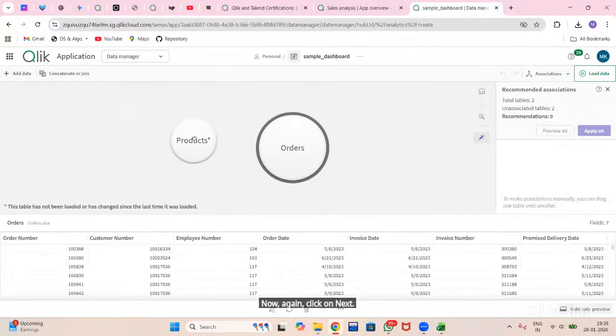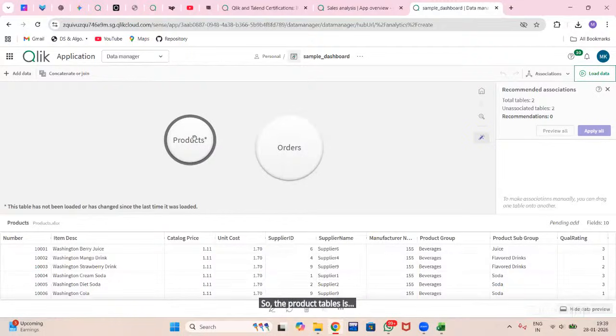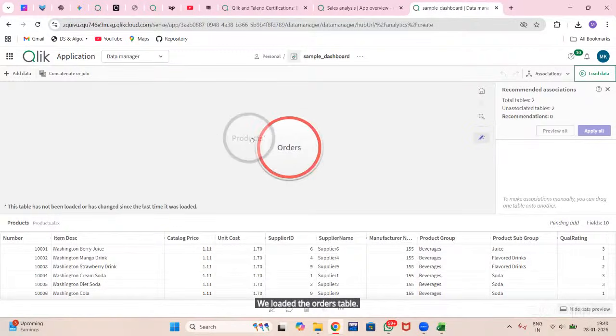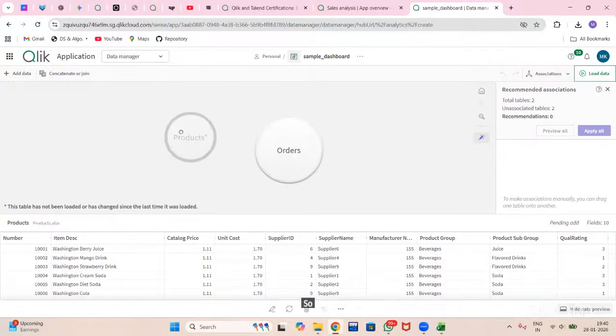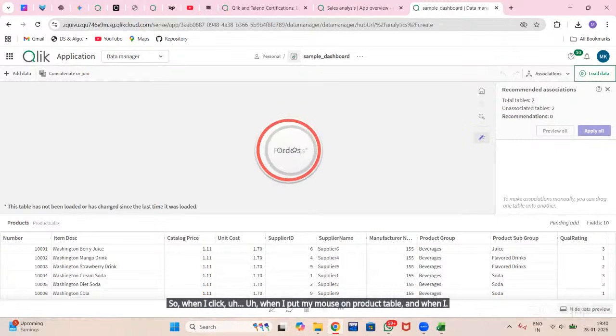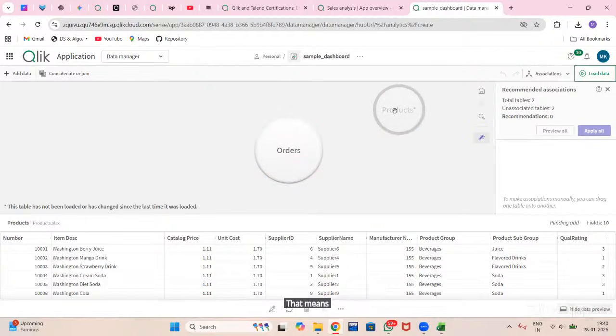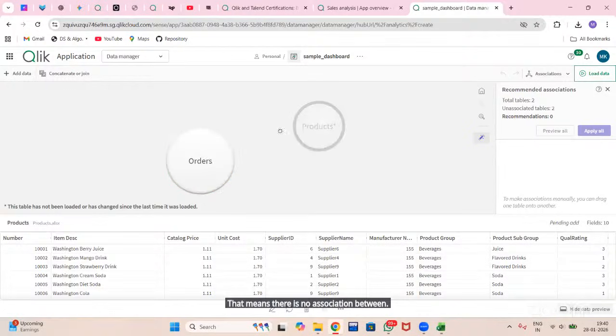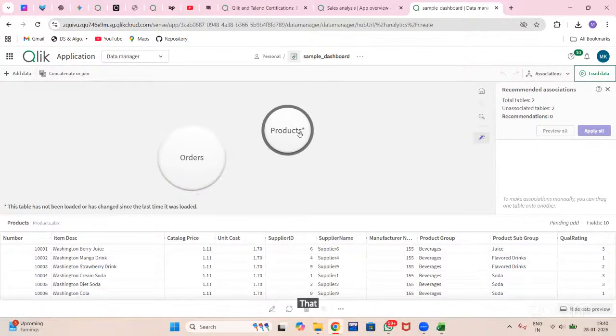So the products table is loaded. That means, in the data manager you can review how many tables are present. We loaded the orders table, we loaded the products table. When I put my mouse on the products table and then put that upon the orders table, you can see red color. That means there is no association between these two tables. That means there is no common column between the orders and products tables.